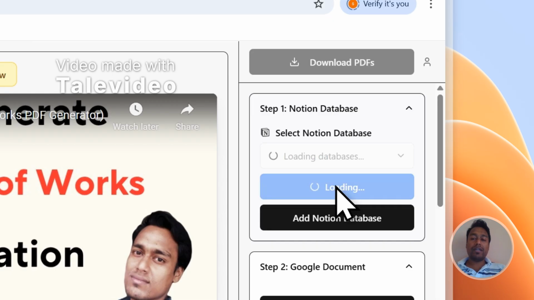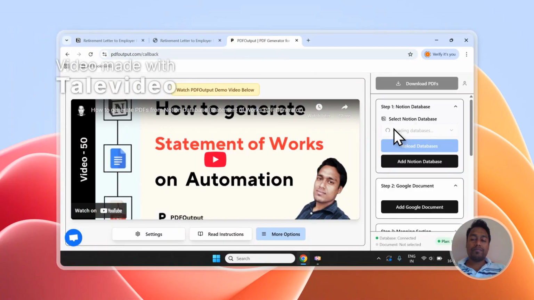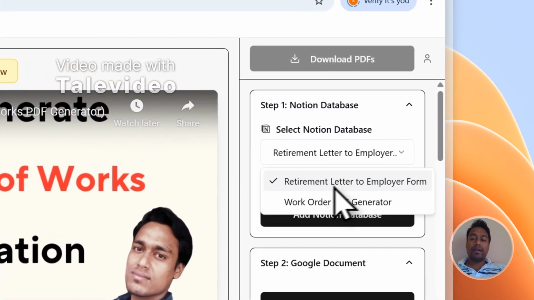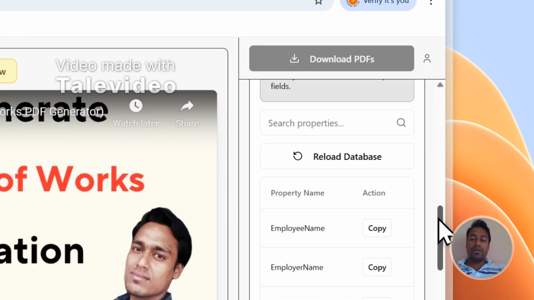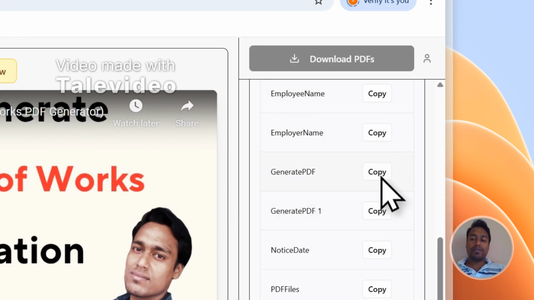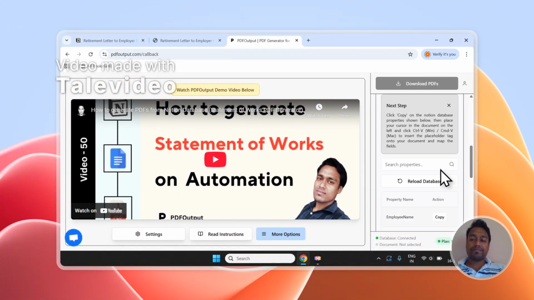If you click on reload database, you should definitely be able to see the database appear in the drop down correctly. So let us wait as it loads the database, and you can see my database is now visible over here. If I click on this and scroll down, I should be able to see all the properties of the retirement letter to employer form visible over here, one below the other.